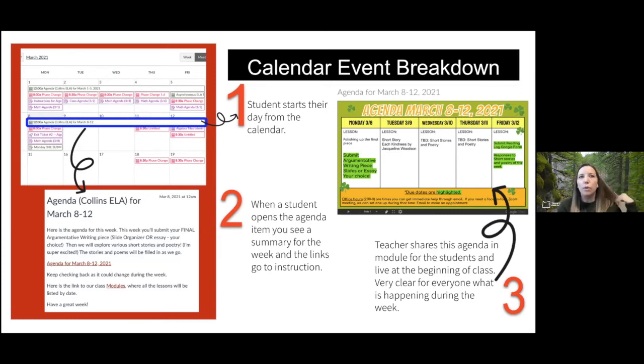But again, like Nicole said, this is not the instruction. That instruction is housed in the modules. So when you open up the modules, it's all broken out. She's got Monday and the actual instruction is there. But I thought this was a nice example. So we pulled out some screenshots just to show one possible way that an event could be used.